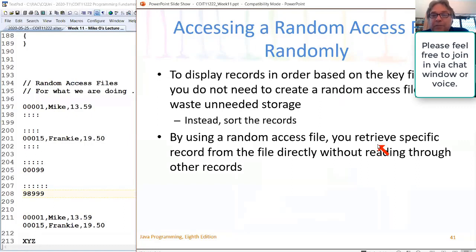To display records in order based on a key field, you do not need to create a random access file and waste unneeded storage. Here we're wasting unneeded storage, filling everything up with bytes and lots of blanks. By using a random access file, you retrieve specific records in the file directly without reading through other records. So you just jump to a location and start reading. They're very fast.